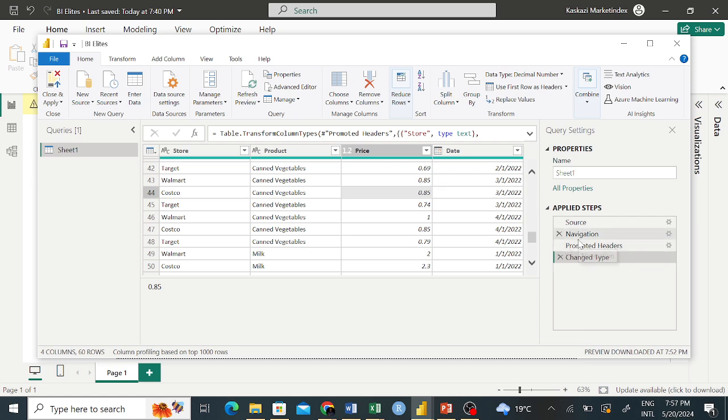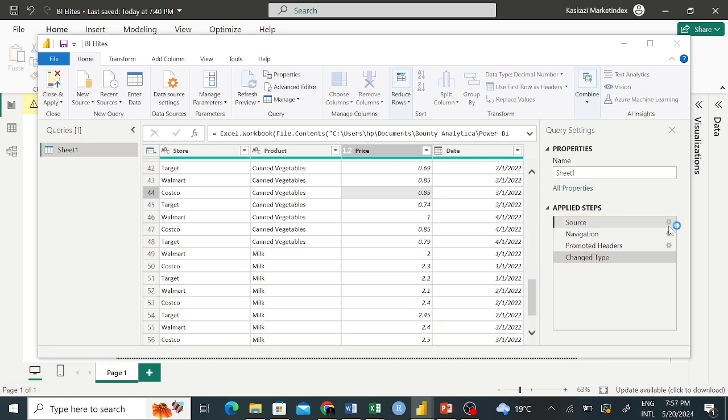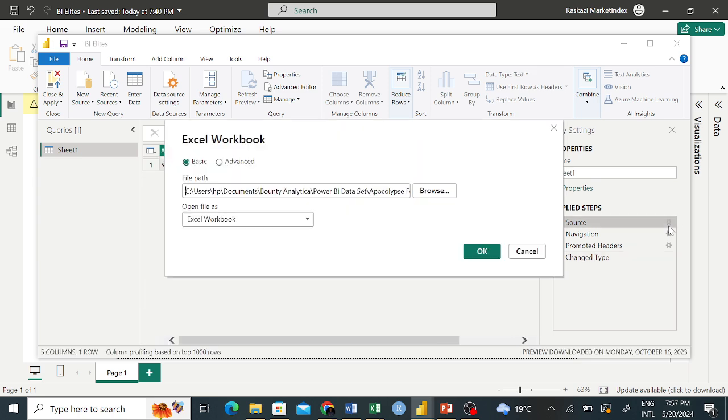The first one is actually promoted headers. Source is not really a step, but if you click on source, it is going to tell you where the data came from. You can see here it came from documents. Inside documents, there is Bounty Analytica, and then there is Power BI data, and then there's Apocalypse Food. So that is the path it followed.